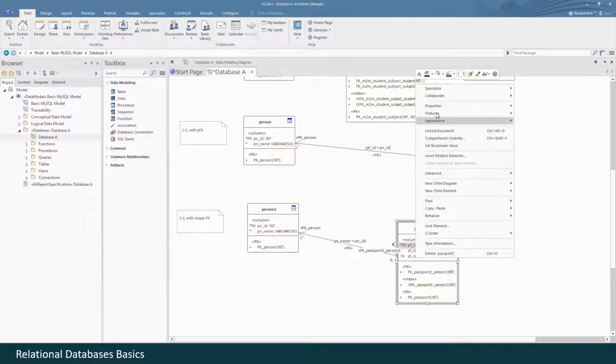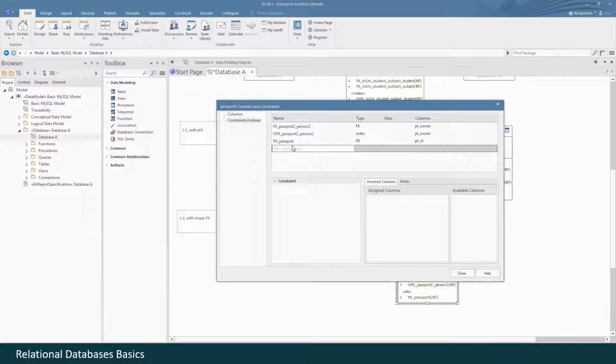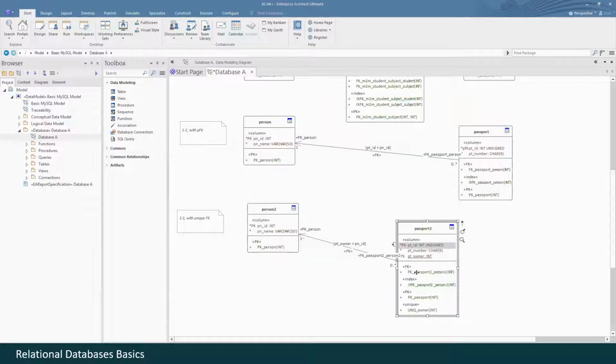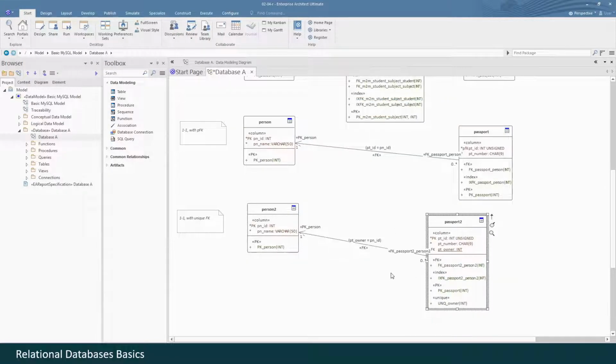So we open features, constraints, and add something like unq owner. We shall select type unique and add that PT owner field here with a double click. We may now close that dialog window, and that's the result. That's all. Here we have a one-to-one relationship with a unique foreign key. Here is our unique foreign key.